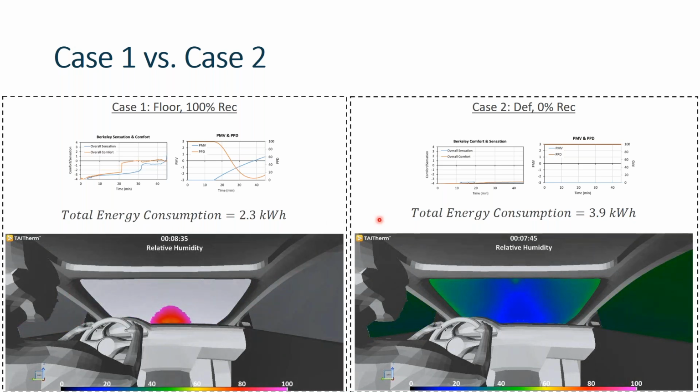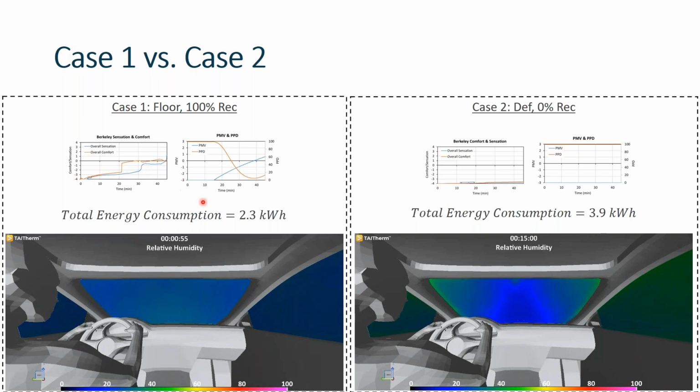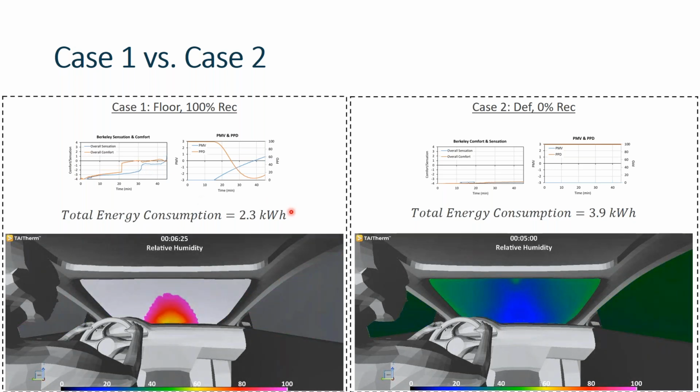We don't have any fogging occurring in this case. But of course, neither of these cases are ideal. This one shows a lot of fogging. It does show the ability to achieve pretty good sensation and comfort over the duration of the warm-up. Also, much better energy efficiency. The sensation and comfort for our defog case, basically what we're seeing here is very uncomfortable, very cold conditions for the entire duration of the warm-up. So again, bottom line, neither of these cases are ideal. In the next few cases that we'll look at, we're going to be trying to find the optimal HVAC response for this set of ambient conditions in this scenario.